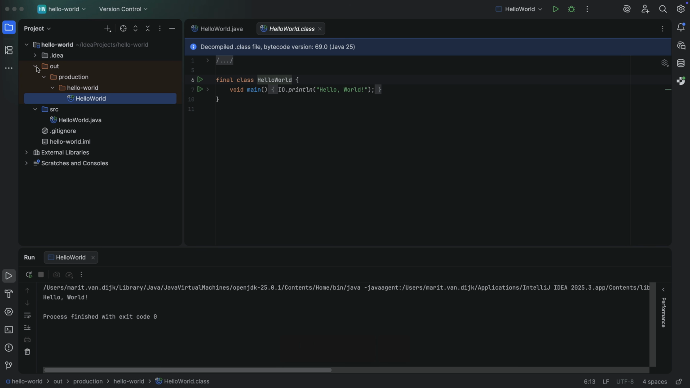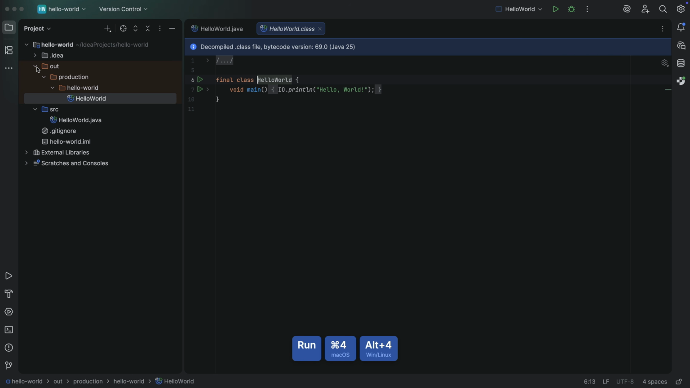IntelliJ IDEA also created something called a run configuration for the application we ran. If we want to, we can run or debug any of these run configurations from the navigation bar or edit the configuration. If we want to go back to the Run tool window, we can use Command and 4 on macOS or Alt and 4 on Windows or Linux. Pressing the same keyboard shortcut again will close the Run window and put the focus back on the editor.